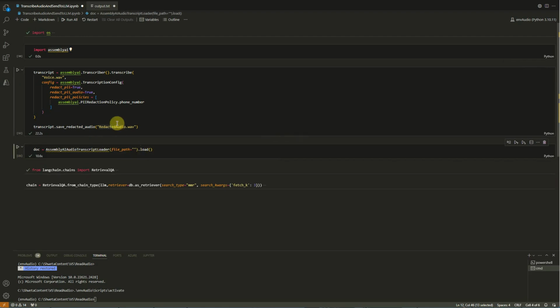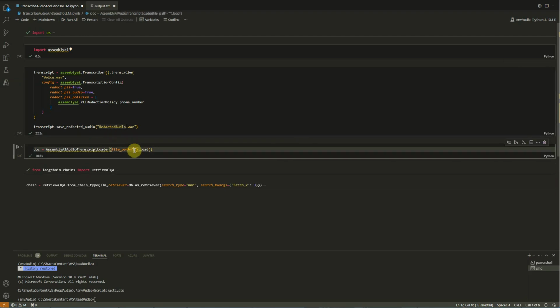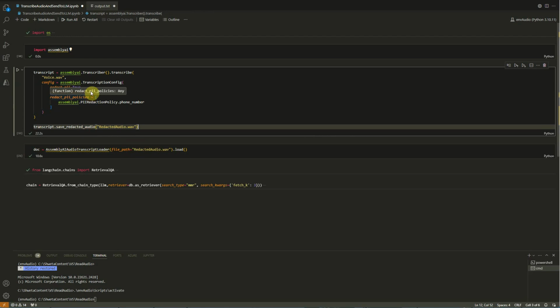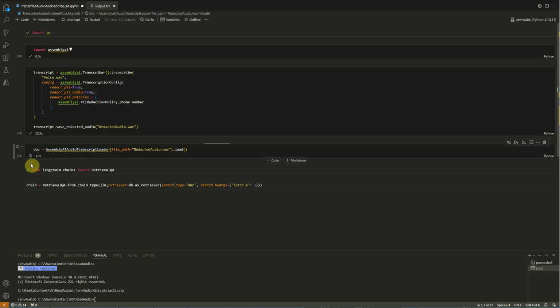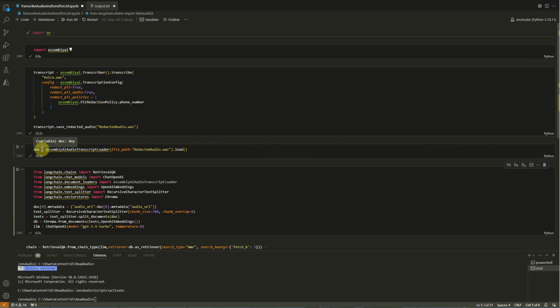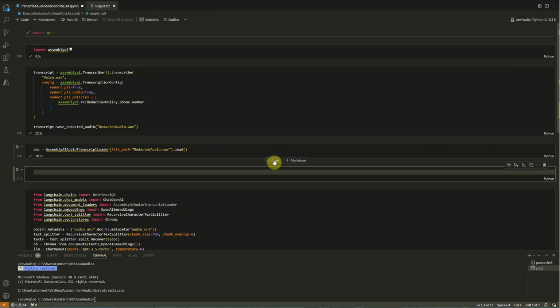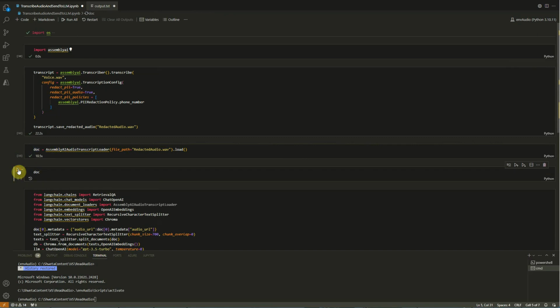So here I need to define the file path. I'm dealing with a local file, but you can definitely publish this over the web. You can even read it from the web rather than passing it as a voice.wav directly. And now I'm going to run this line, which is going to generate the transcript for me. Okay, it's done.